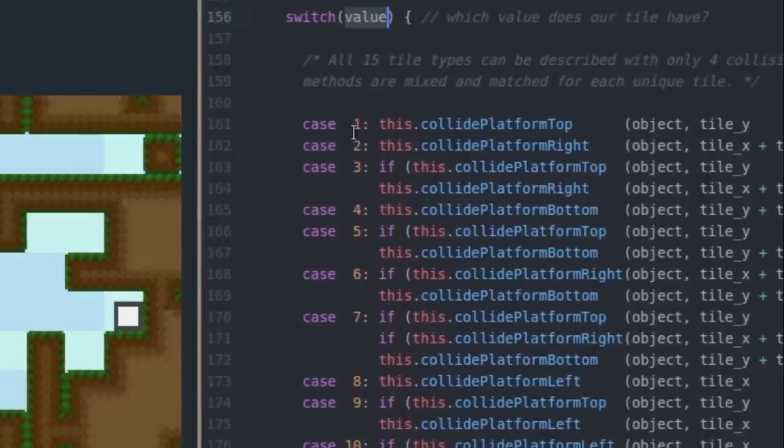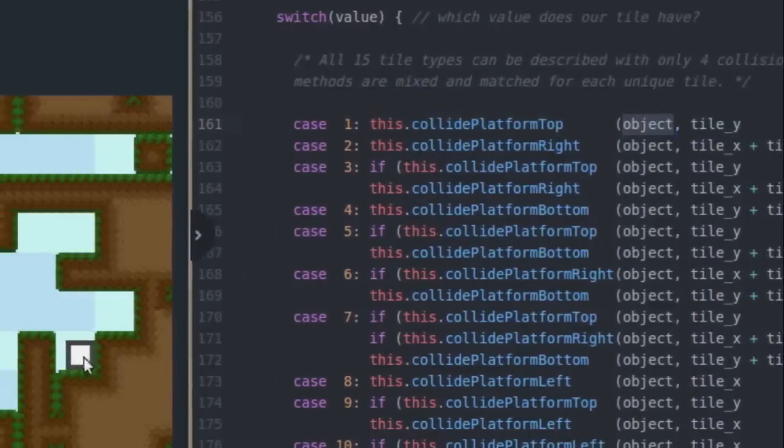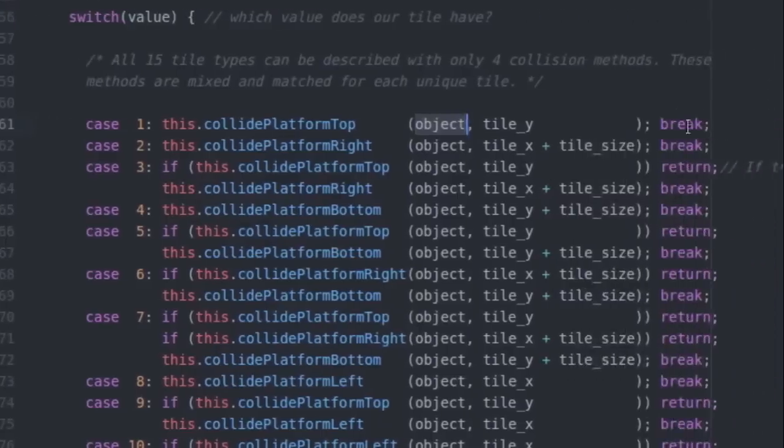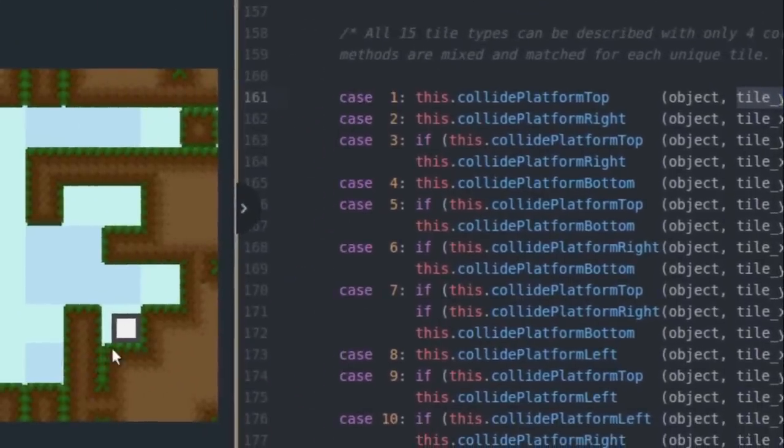So for instance, case 1, if I move my player down here, I'm actually going to be standing on a 1 tile. I know for a fact this here is a 1 tile, and it's going to call collide platform top, and it's going to hand in the object, so that's going to be my player character. It's going to hand in tile Y, not tile X, because we don't need it in this case. We just need to know what the top of the tile is going to be.